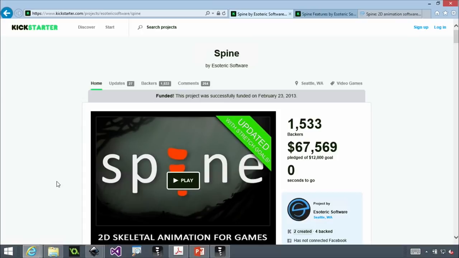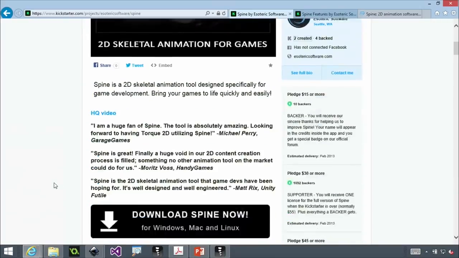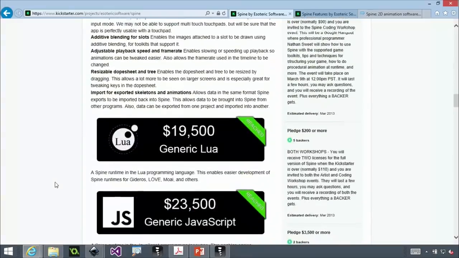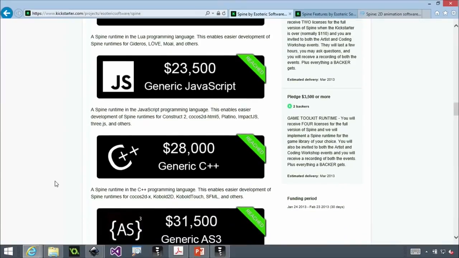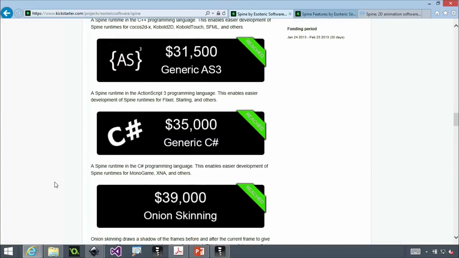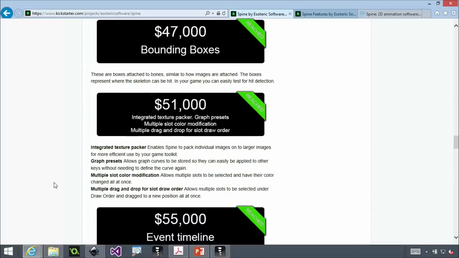And you can tell at first they were looking for $12,000. And they made much more than $12,000. Yeah, so it was very popular. If you scroll down, and we won't, you can see their stretch goals and what they wanted to add as they kept surpassing what people wanted. Some of the cool things like generic JavaScript or generic C++. They have add-ins for C# and onion skinning, and they just kept going, bounding boxes, etc.